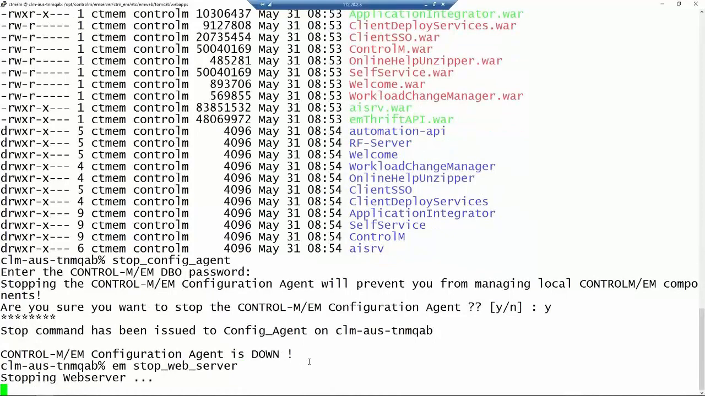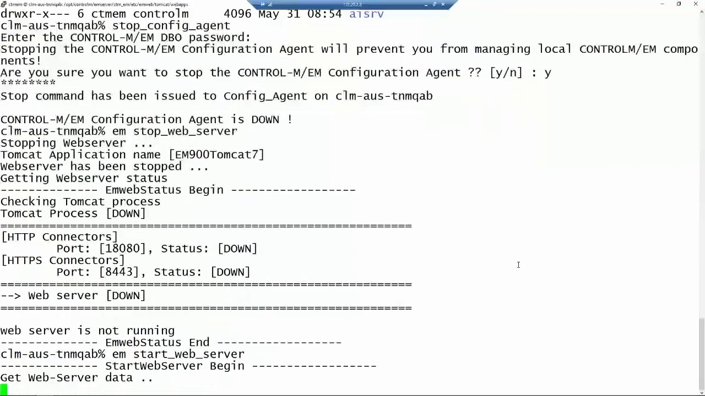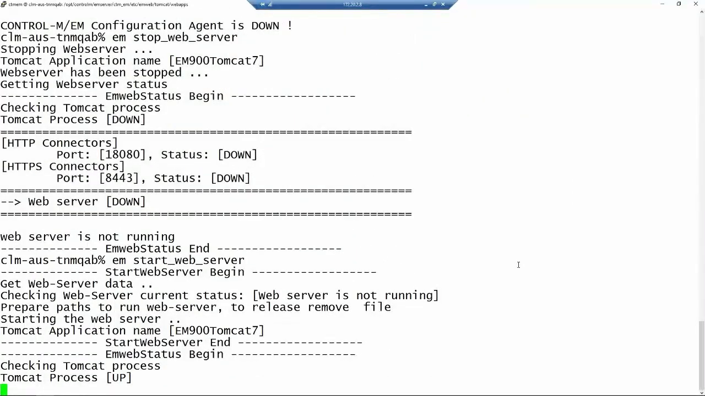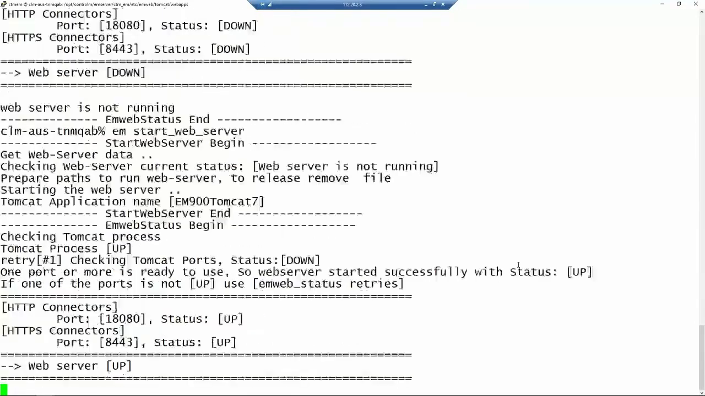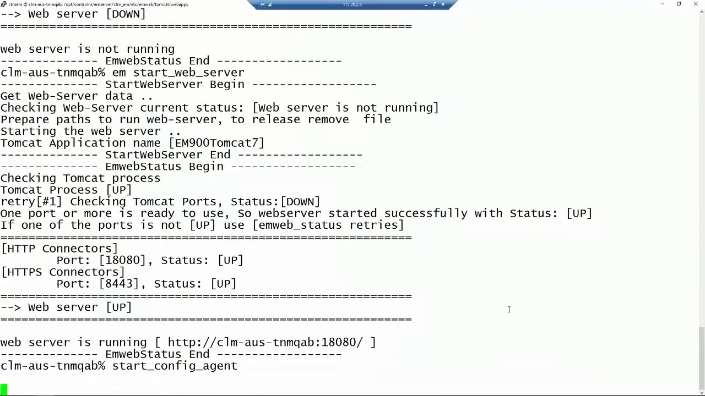Once I have my web server down, the following step that we will take to resolve the issue is to bring it up, and during the startup, it will use the WAR file we discussed before to redeploy that web application. We will see in a minute how this directory was recreated and has the missing files and directories now. The last step I need to take is to start my configuration agent.